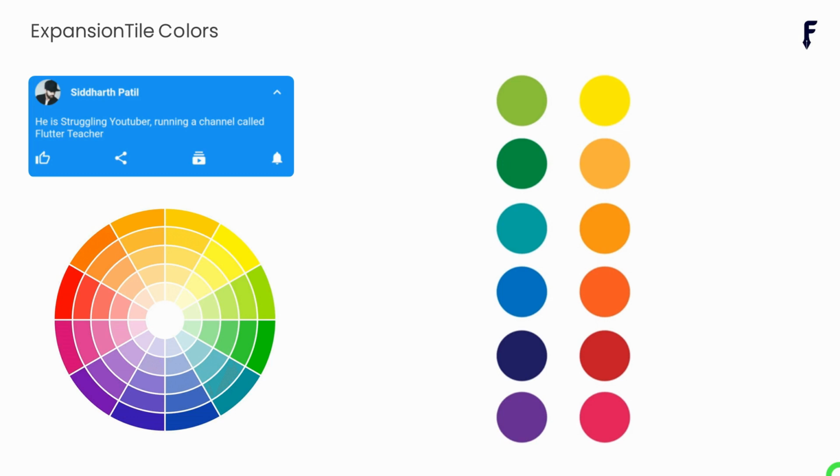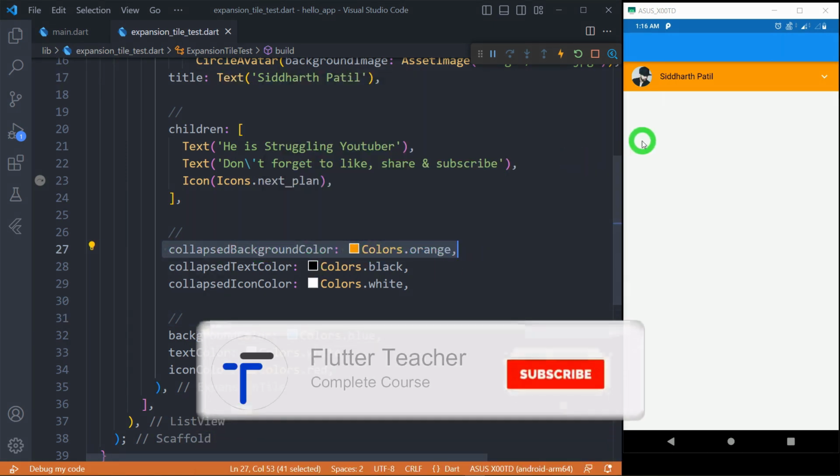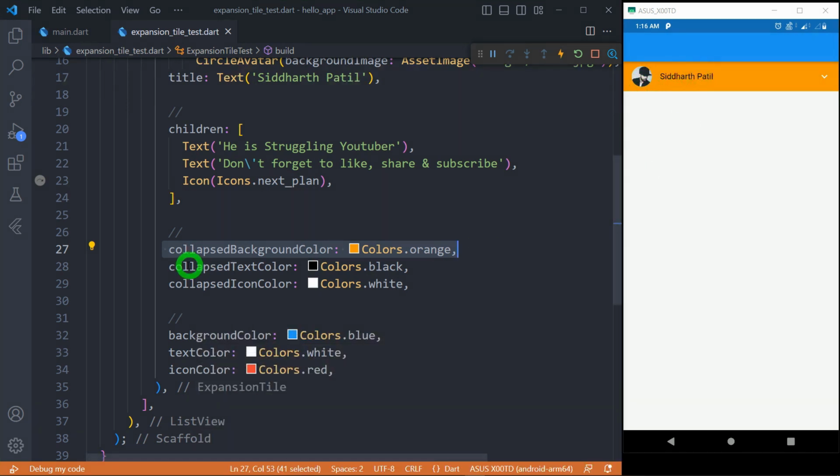Let's understand the different types of color options available in the expansion tile. Flutter has given two different sets of colors to manage the color when the tile is expanded and collapsed. In case of the collapse, we have an option called collapsed background color. In this case, I use here orange. You can see here, and that's the reason the tile color now appears in orange here. And we have the text color as black for this collapsed color. That's the reason this Siddharth Patil appears in black color. And we have, say, collapsed icon color as white. So that's why this arrow appears in white color.